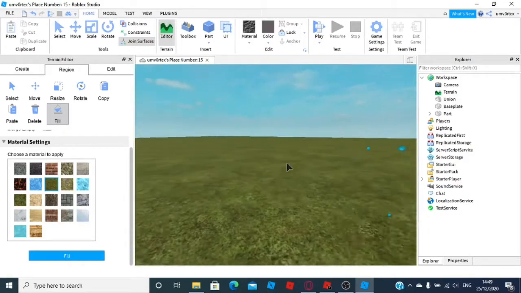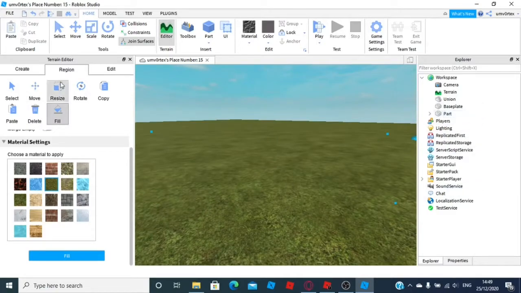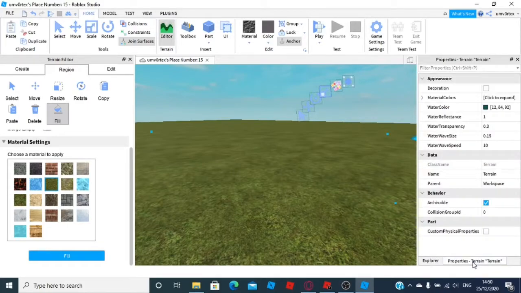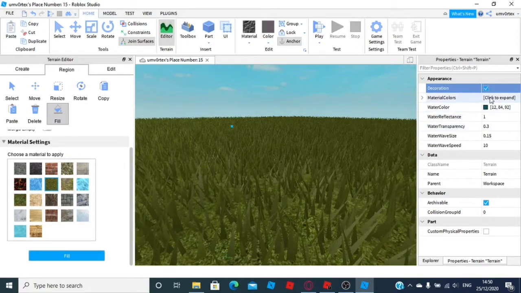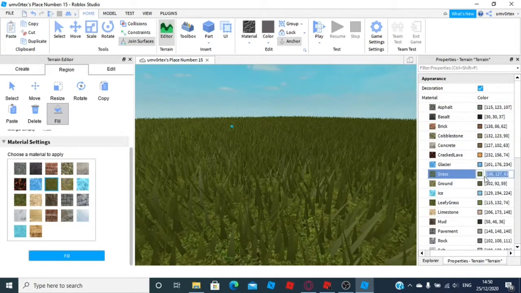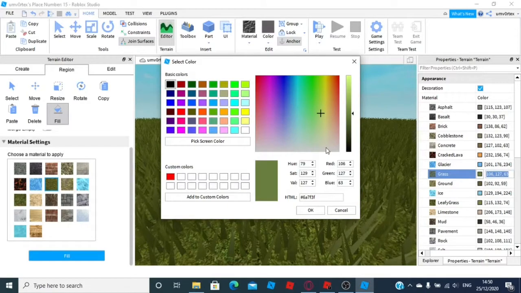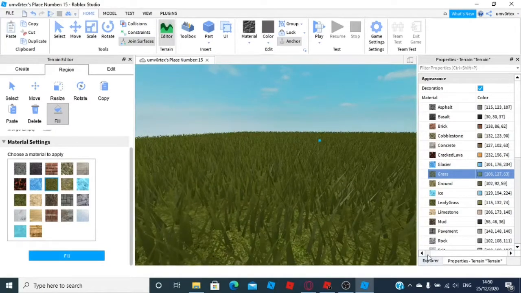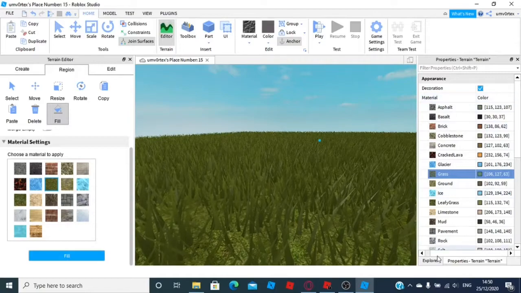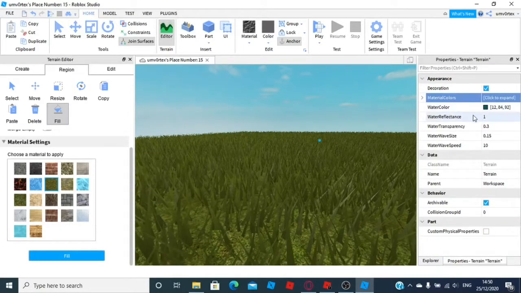So all you need to do, if you want it to look nice and realistic, is go to terrain here in Explorer. So click terrain, go to properties, it should be down at the bottom, and all you need to do for this is select decoration. Simple as that. If you want to change the color, you can change the color of grass here. All you need to do is click on that, and you can change it red, black, white, whatever color grass you want. But I'll keep it green for now, for the sake of simplicity, because this is a basic tutorial.